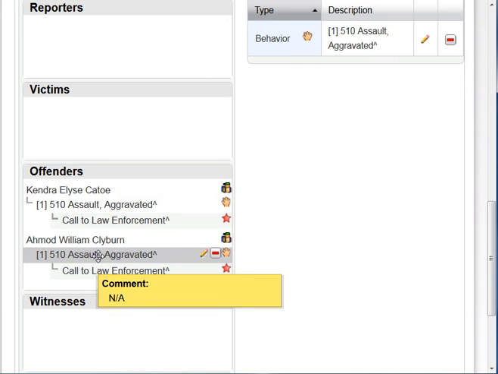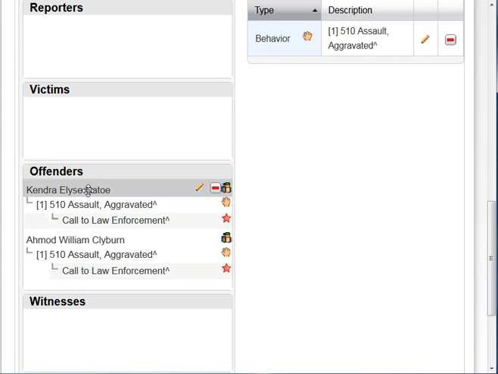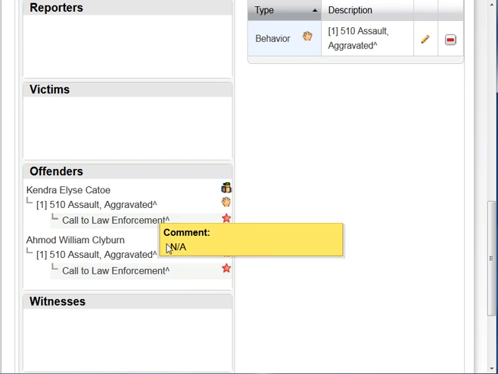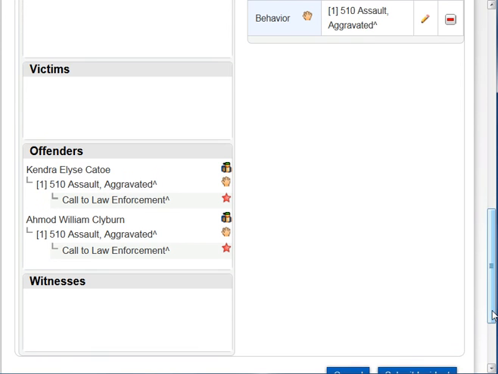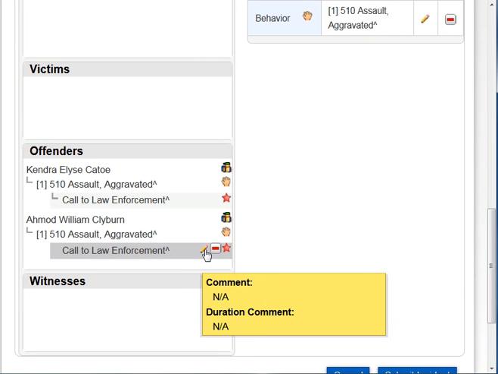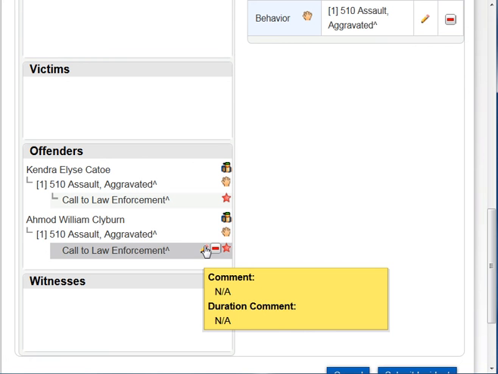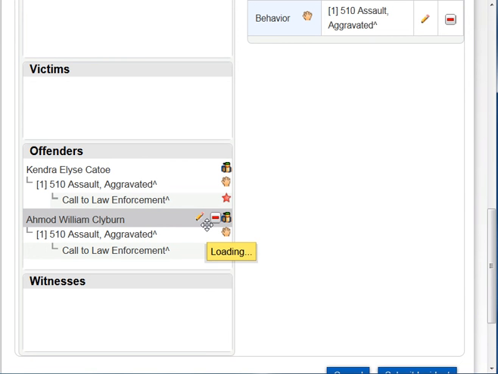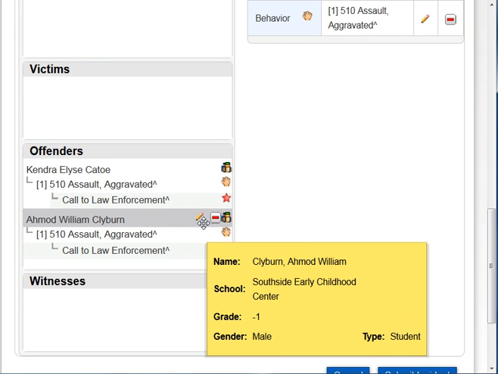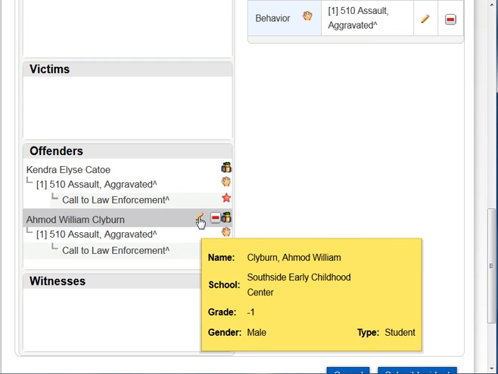Now it is available to drag to the second student's behavior code. So we're now showing that both of these students participated in aggravated assault. Law enforcement was called in relation to both of them, but one student was injured. We need to indicate that all aggravated assault incidences must have a physical injury attribute attached.